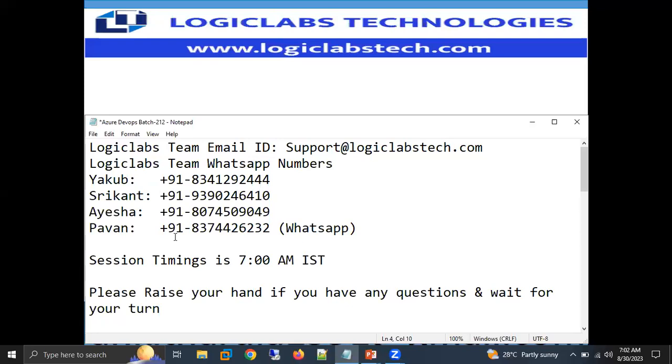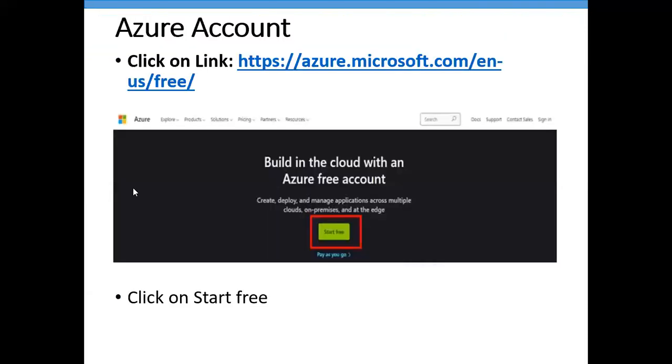Since no one has any questions, we'll start with today's topic, where we are going to discuss how we can create our Azure account. First of all, to create your Azure account, you can use any of your personal email IDs. It can be Gmail, Yahoo, Hotmail, Outlook, any personal email ID. Make sure, guys, you don't use your official email IDs. Only use your personal email IDs.